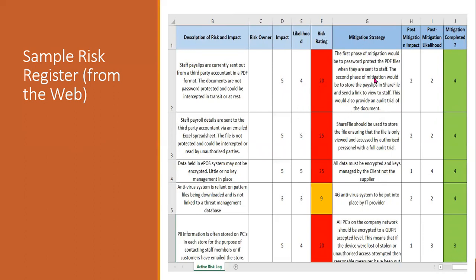So what is the mitigation strategy or the treatment recommended? First phase of mitigation would be to password protect the PDF files when they are sent to staff, which would mean that even if the document is intercepted, it cannot be read. The second phase would be to store the pay slips in share file and send a link to view to staff so that the document is not sent in transit, so it's not sent off. This would also provide an audit trail of the document.